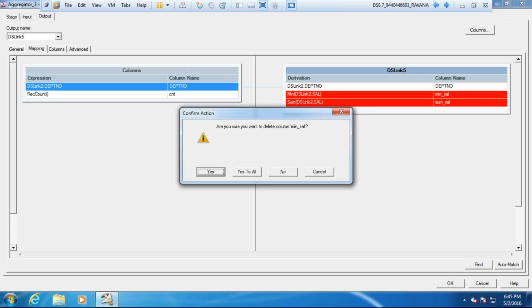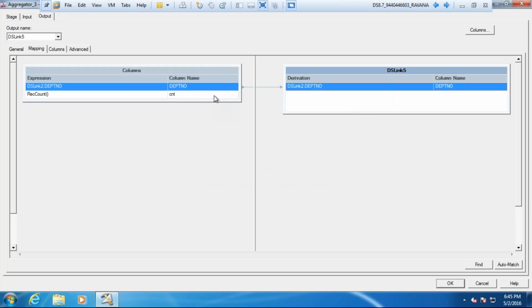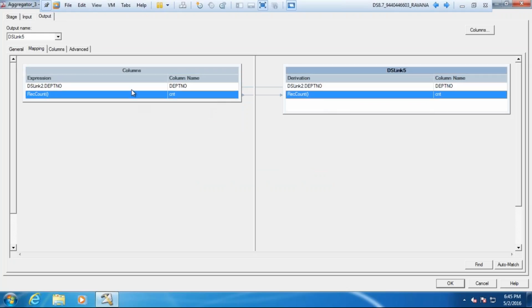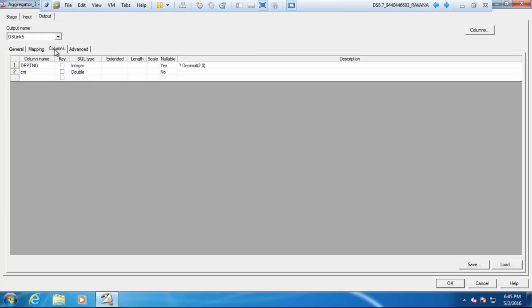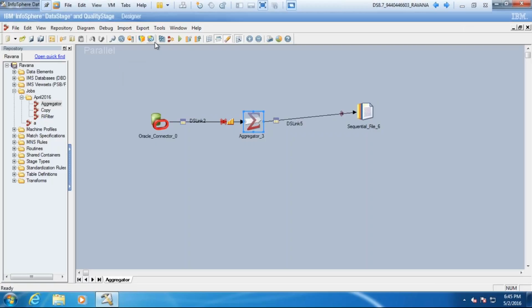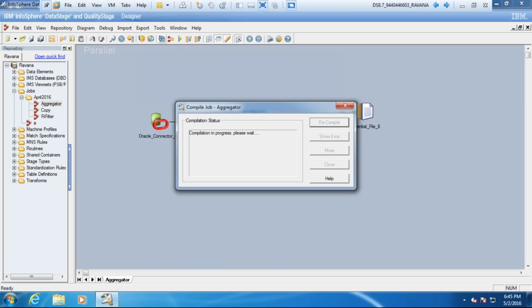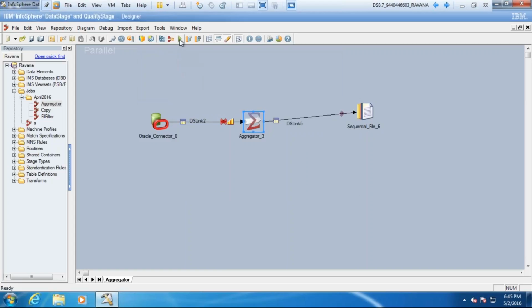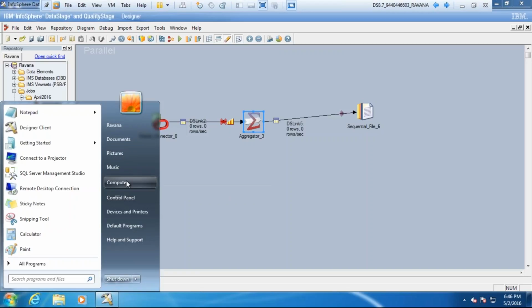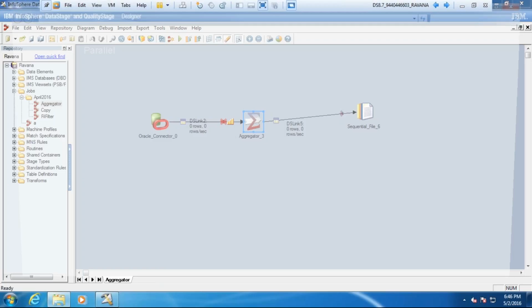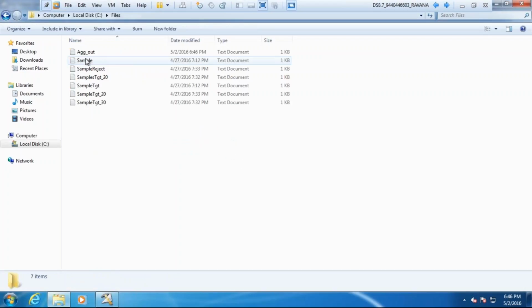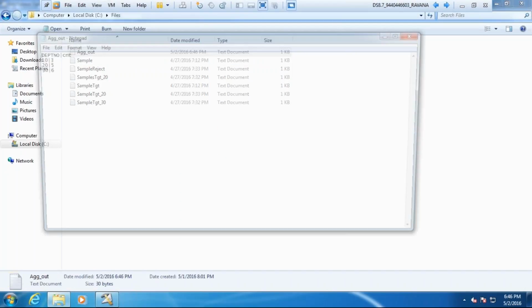Delete these two and map the count. Once you map the count, go to the columns and change the double to integer. Then press OK, compile it, and then execute it. Is that clear, guys? Yes, sir. Now if you see, the count is 3.